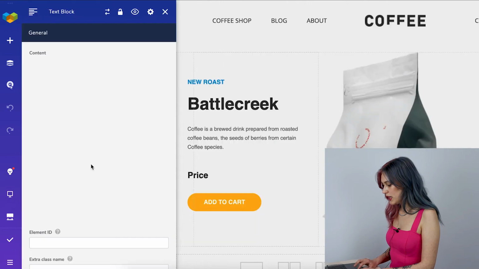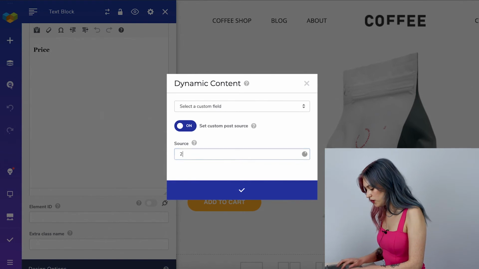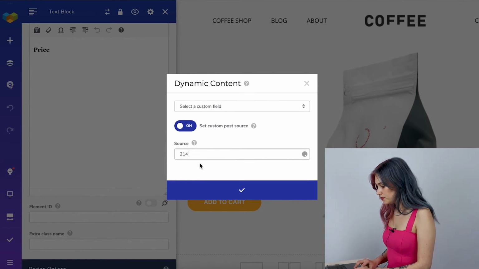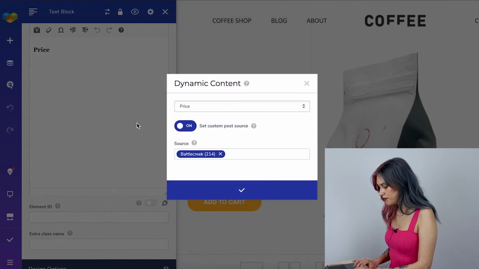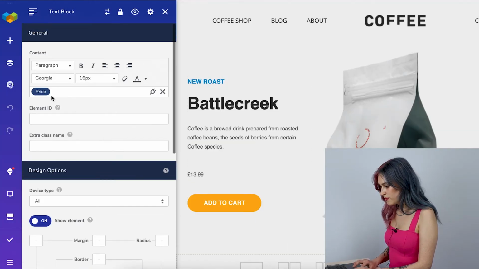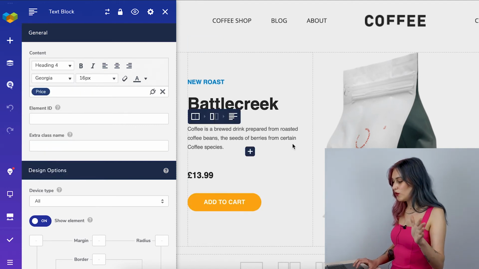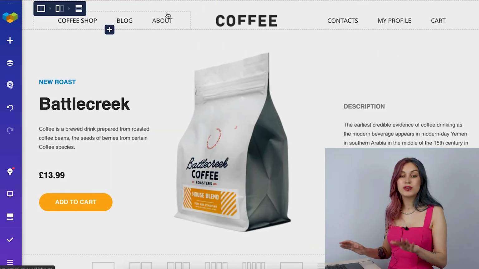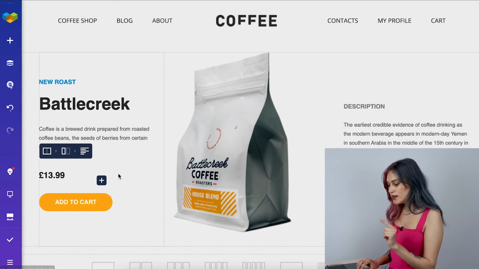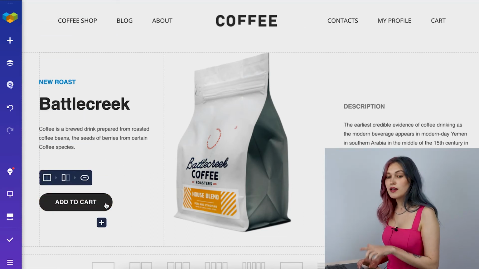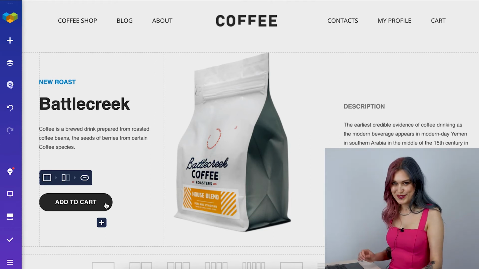And let's add it again. So this was 214. And the price. And this, I think, was H4. Yeah, that's it. Okay, at the moment, as you see, we've added all the information. It will change automatically. The next step, though, is to adjust this add to cart button so it would add the item to the cart.